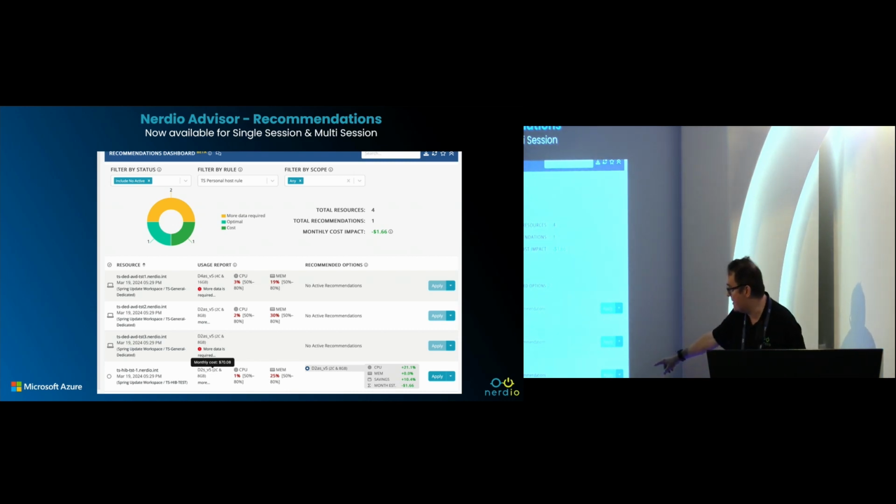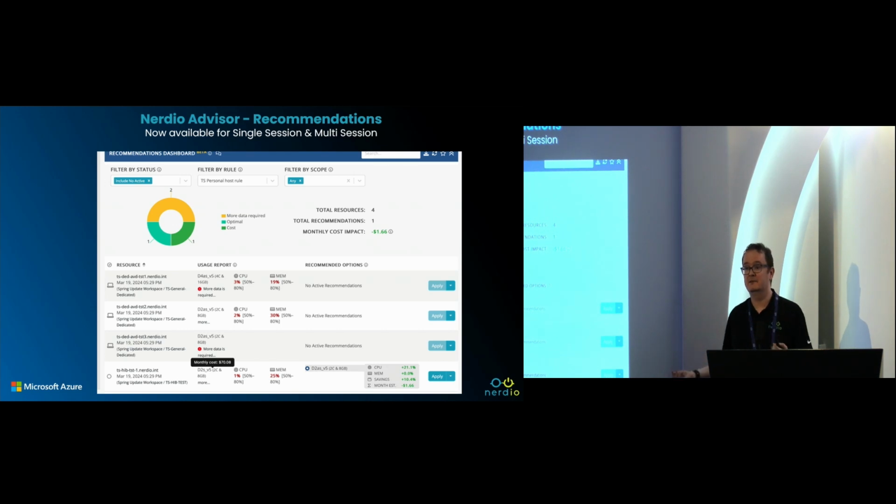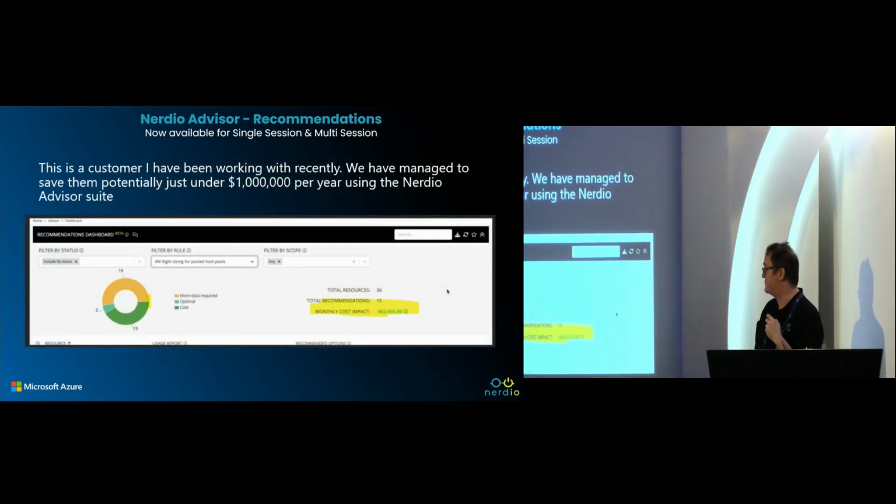But if you look here at the bottom, we can see we're using 50 to 80% of the memory only 1% of the time, and only 25% of the memory 50 to 80% of the time. Therefore, we're recommending you drop down. Okay, those figures aren't exciting, but the possibilities for large environments are pretty big.